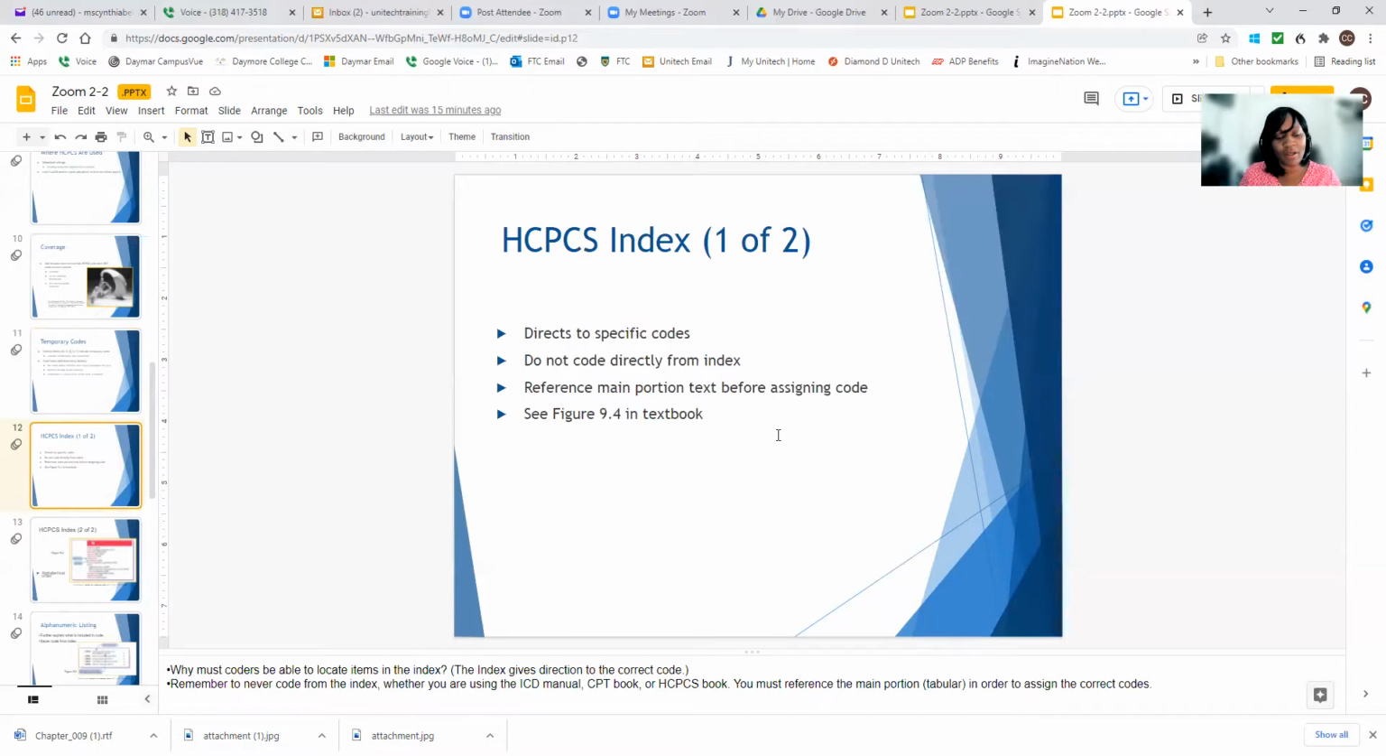So in your HCPCS book, you'll have an index, very similar to your ICD-10. And as I said before, you'll start noticing some common themes with the different coding manuals. They all have an index. And as we've said before, you should never code from the index, because you don't have all the information about that code in the index. So just like with ICD-10 and just like with CPT, you're not going to code from the index. You're going to reference the main portion of your text before assigning your code.